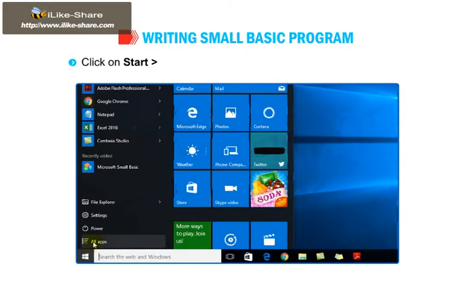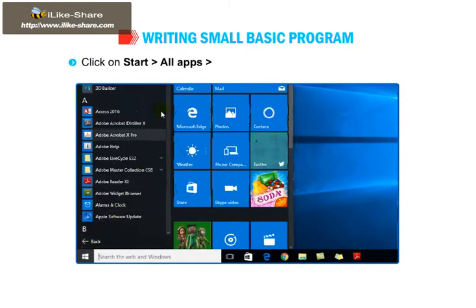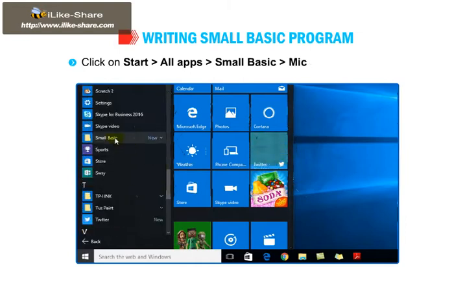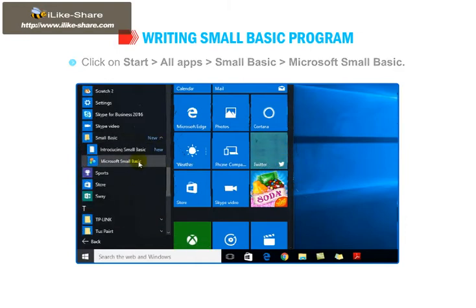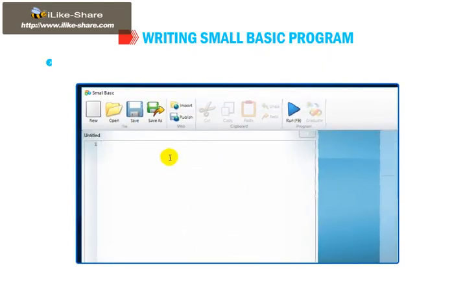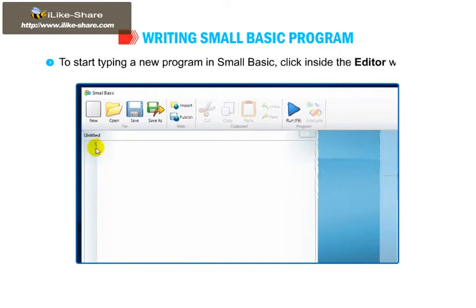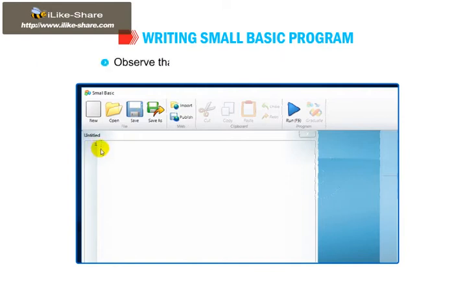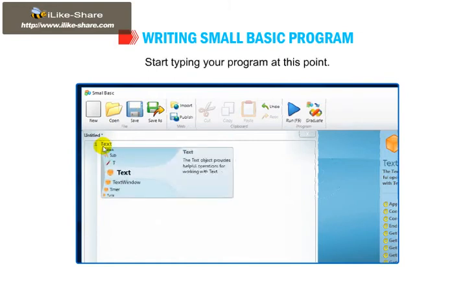Click on Start, then go to All Apps, then go to Small Basic, and then go to Microsoft Small Basic. The main screen of Small Basic will appear. To start typing a new program in Small Basic, click inside the editor window. Observe that line number 1 is already indicated there. Start typing your program at this point.